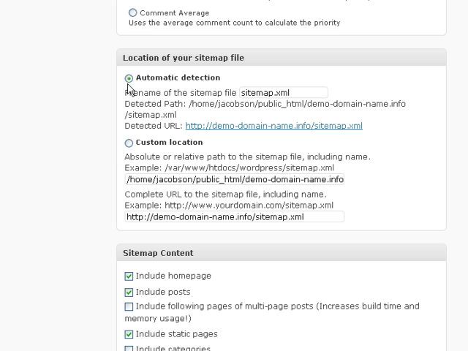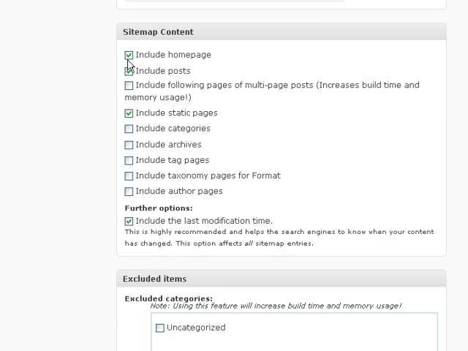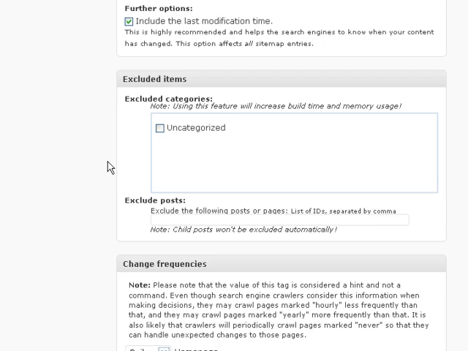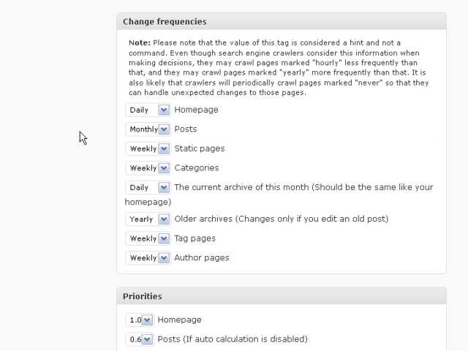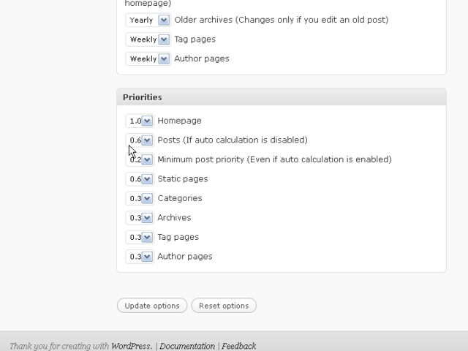If you do want to take a look at your sitemap, you can go look at it right here. This is the URL that shows you what Google actually sees. You can also determine what you want on that sitemap. By default it pretty much includes everything you need on there, but you can add some of these other items in. You can determine the frequency of the creation of that sitemap and the priorities. If you want to change any of these from the default settings, go ahead and click on Update Options.